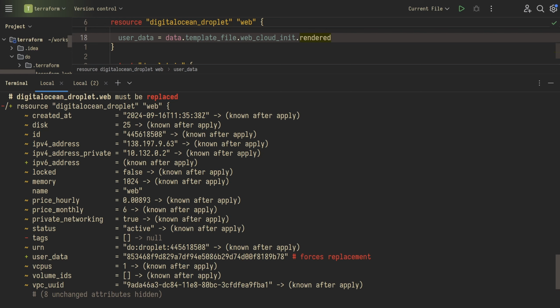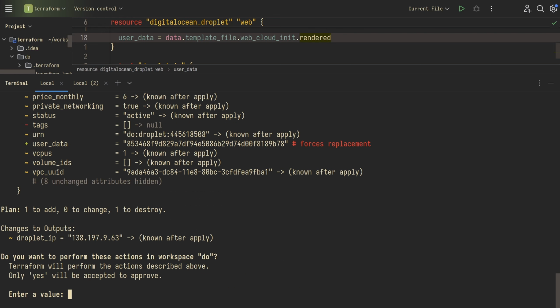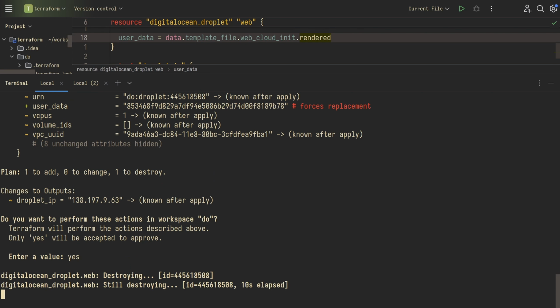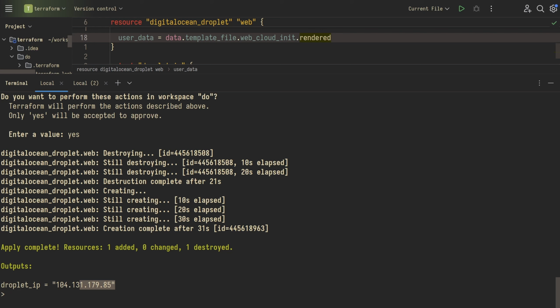We're going to see that in this case, we're going to have to recreate the droplet because user data has changed. So we'll run it. Notice that it first destroys the old one before it spins up the new one. And there we go. We can see we now have a new address. So we can grab that.